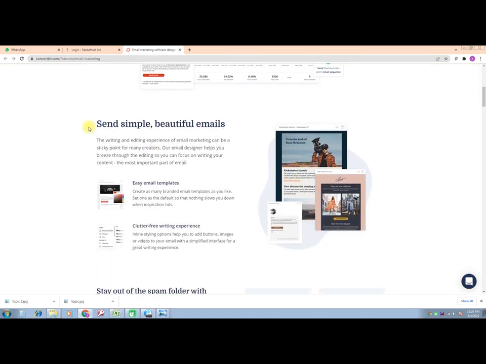Send simple and beautiful emails. The writing and editing experience of email marketing can be a sticky point for many creators. Our email designer helps you breeze through the editing so you can focus on writing your content, the most important part of email.